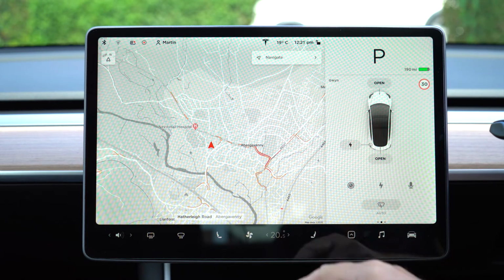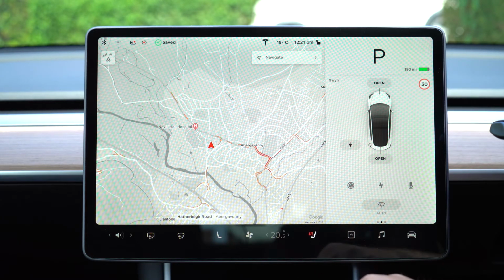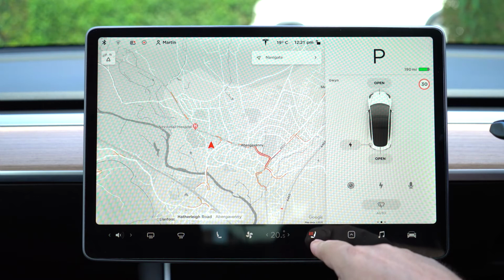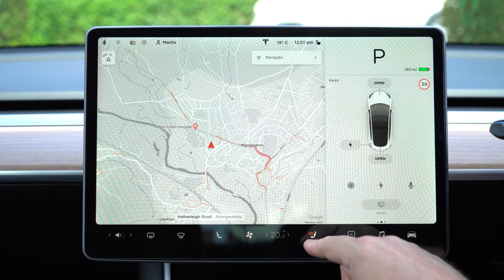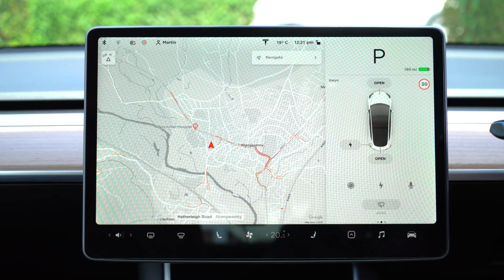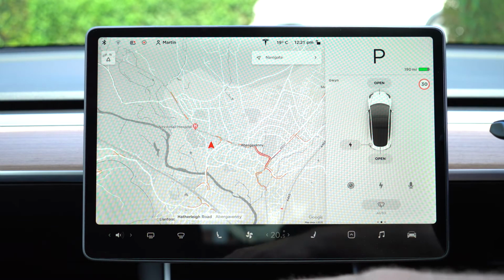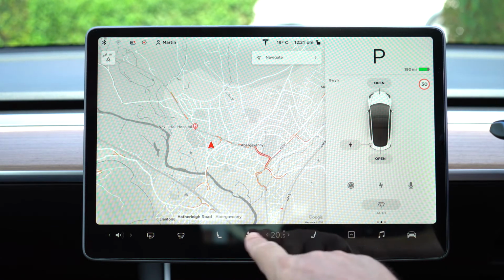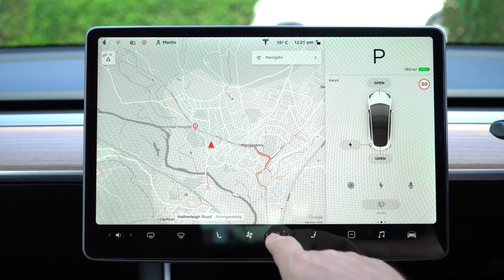So this one here is your seat. These are your heated seat controls. Just toggle through: driver's seat in a UK car, 3, 2, 1 and off. Toggle through, and the same on this side for the passenger seat. And then in the middle is your climate control.